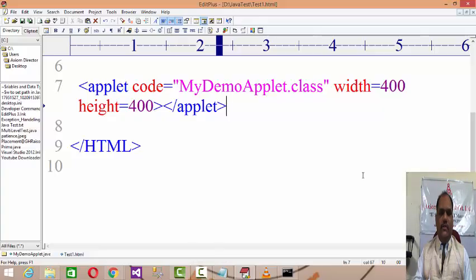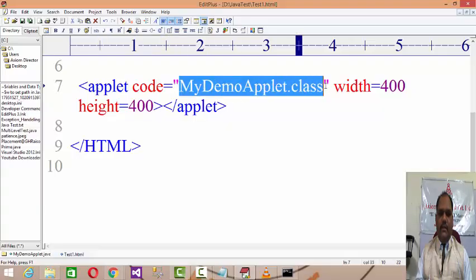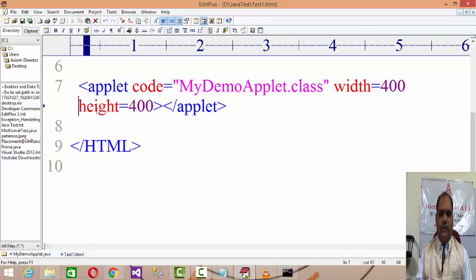The difficulty is not with the HTML. You have to write applet code equals to the name of the class file, specify the width and height, and write the concluding applet tag. Every HTML tag has an opening tag and a closing tag. Look at the syntax in the HTML file: applet code equal to name of the class file, width equal to so and so, height equal to so and so, and complete this applet tag.